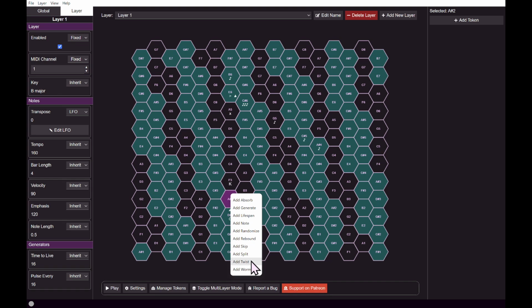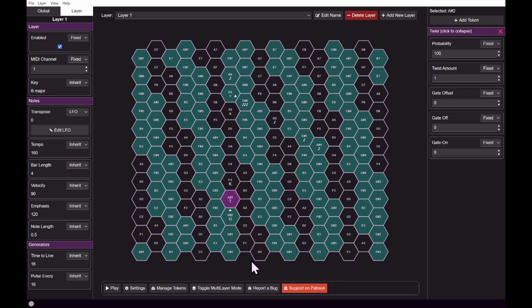Okay, here's twist. Twist rotates the playhead by the amount specified. This way you can redirect playheads in different directions depending on the direction they came in from. Clockwise is positive, counterclockwise is negative.